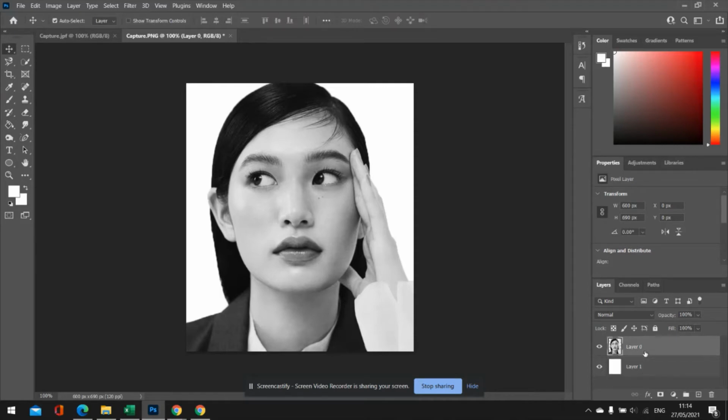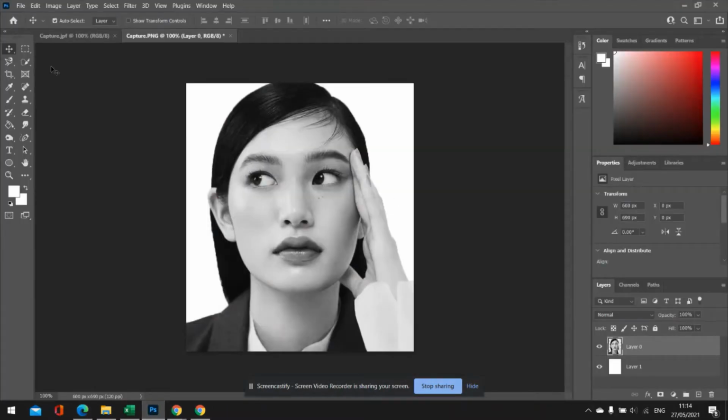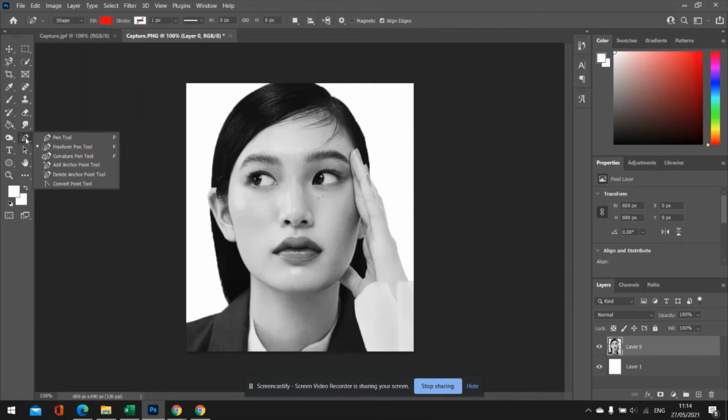The next thing we need to do is, if we look at Triston Eaton's work, we've got lots of ripped shapes on the portraits, which is what we're going to be creating. So going back to our portrait, we're going to be using the freeform pen tool, which is this tool here. If you can't find it, you might have the pen tool up, so just right click and go to the freeform pen. You want to make sure that it's on shape and not path, and that it's got a fill colour. It doesn't matter what fill colour it is, it's whatever you decide, and no stroke.